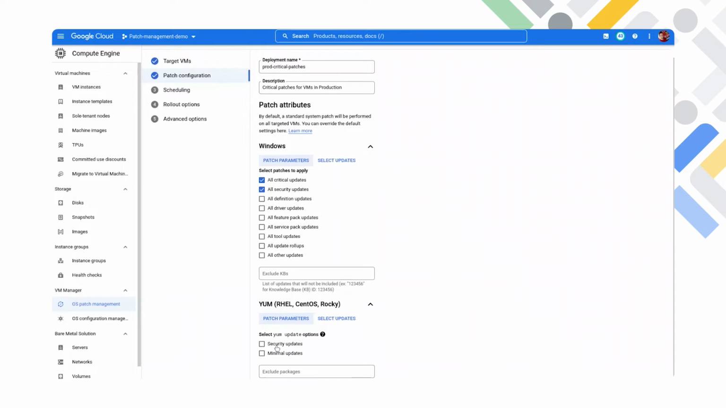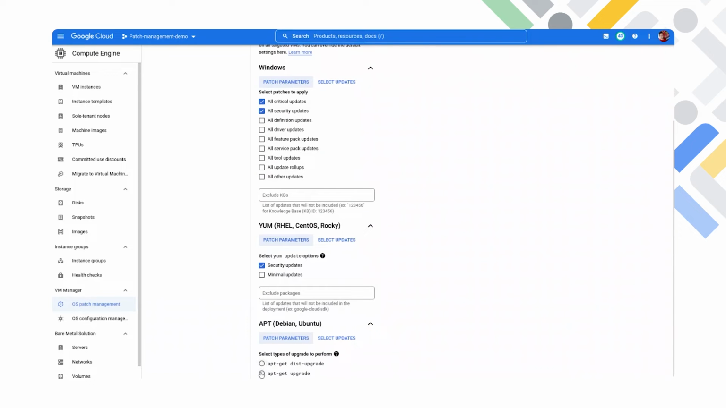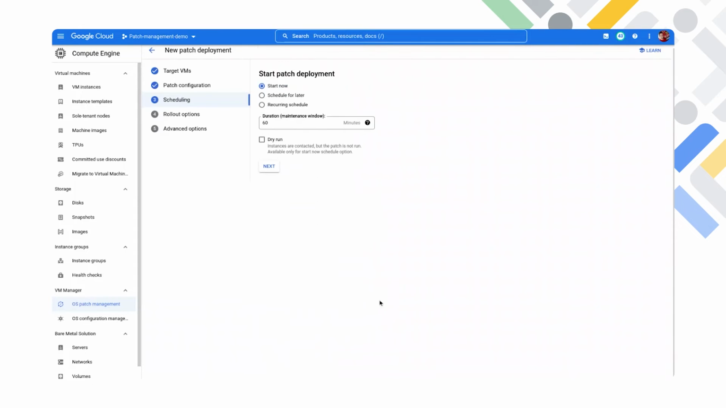Which one is right for you really depends on what your compliance standard is in your company. If each patch needs to be certified before you apply it, perhaps you use specific patches. Or if you are required to deploy critical patches ASAP, you can specify that parameter here. On the next screen, you will select the schedule. This can be done now, later, or recurring.